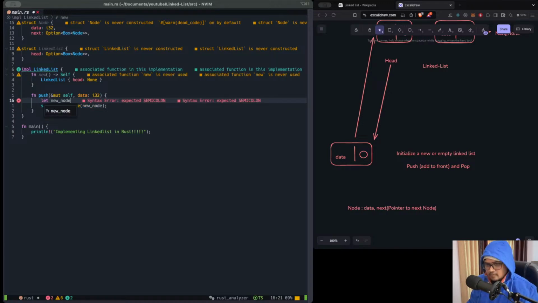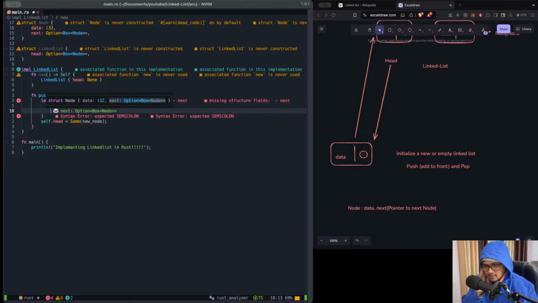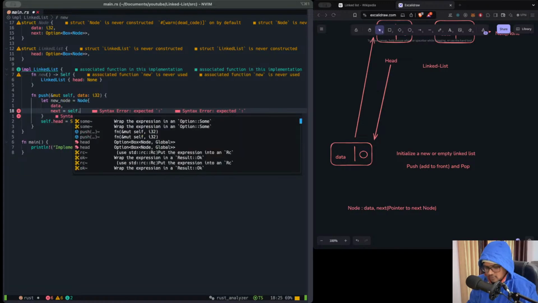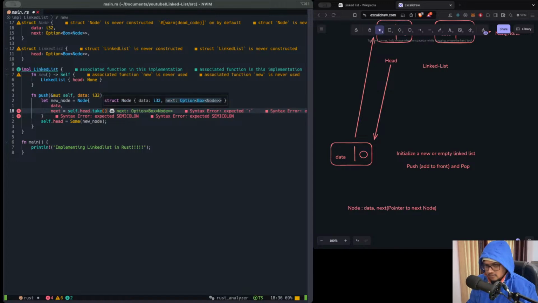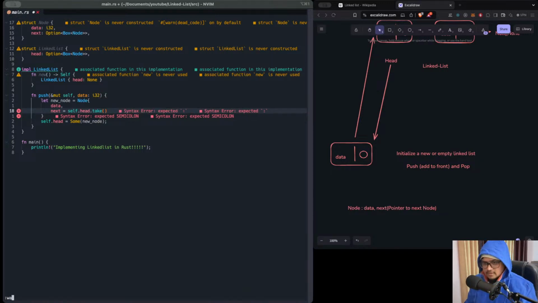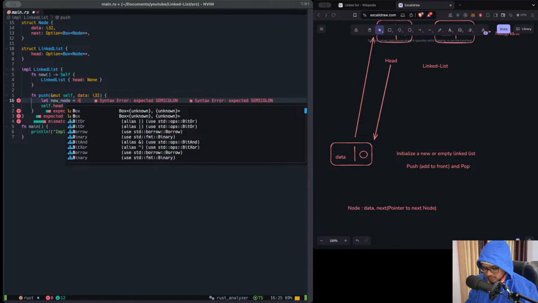All right, and what will be a new node? A new node is this, right? We have data, we'll use shorthand because this variable name and the field name are same. And we have next, and what will be the next? Next will be the self dot head, and we'll take its reference. Whenever we use box, we use this take method to get its reference. Okay, now this node over here is actually a box type, right? So we'll implement a box over here.